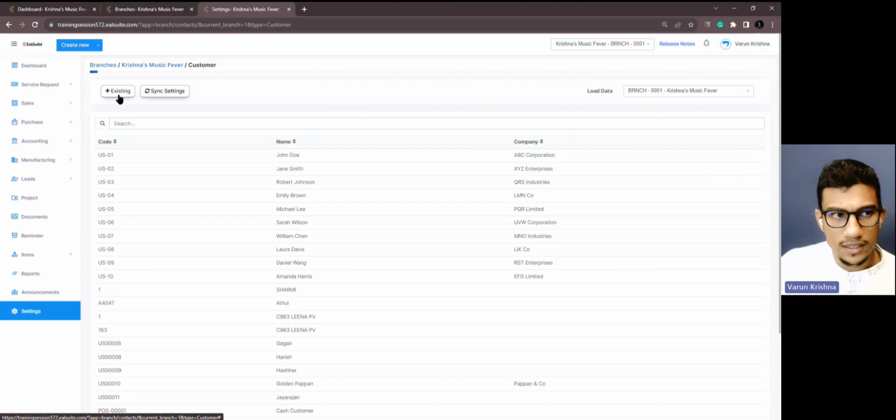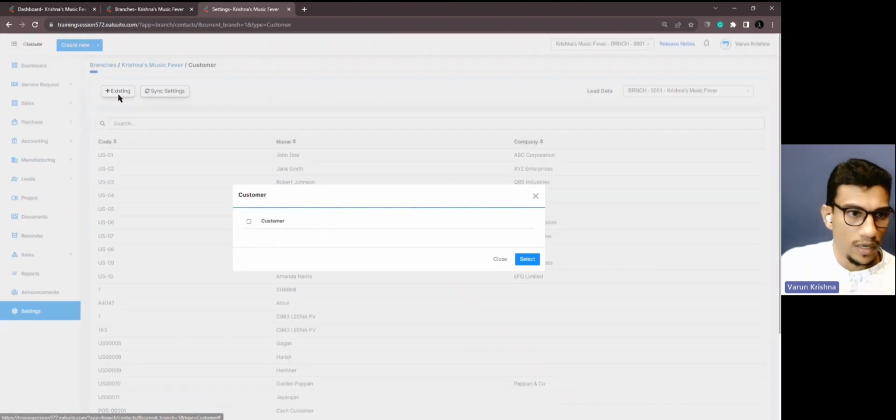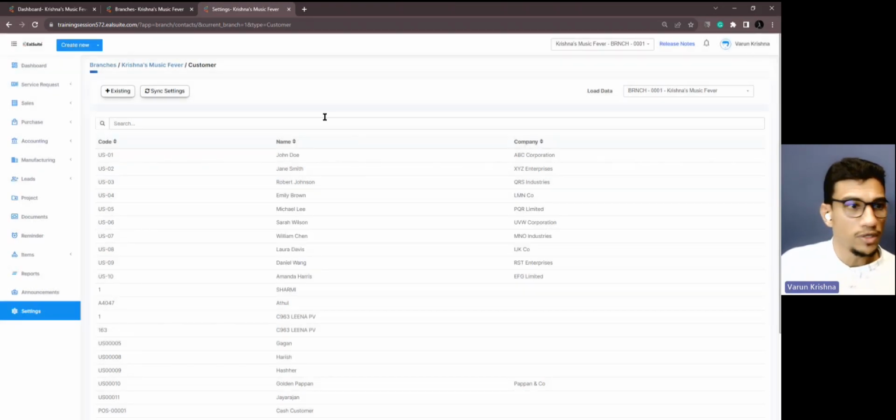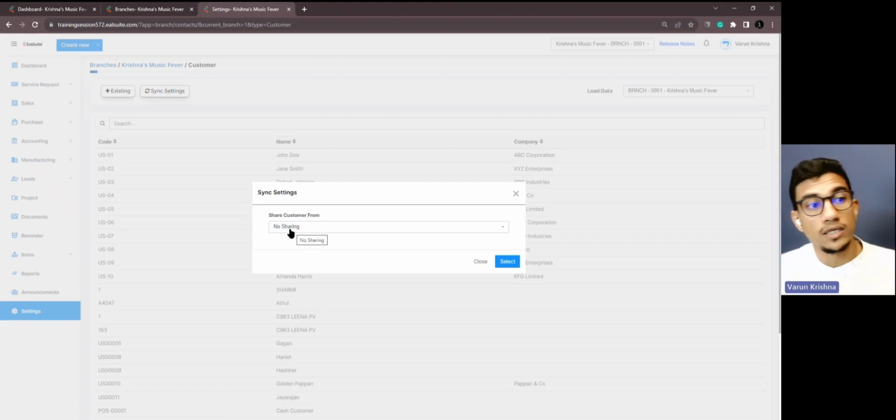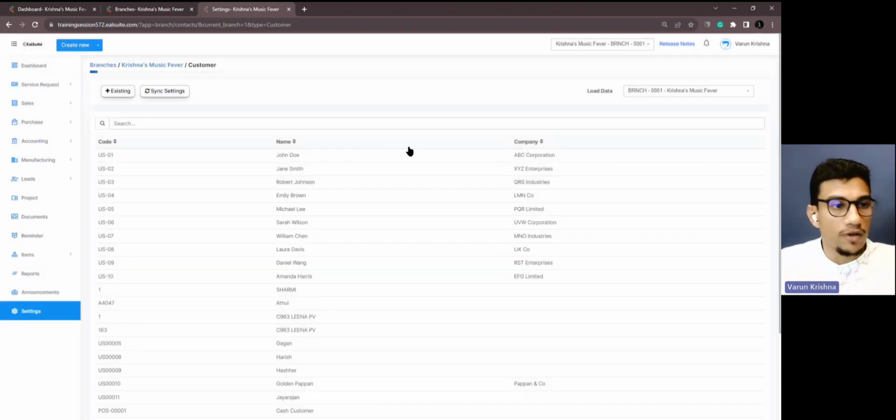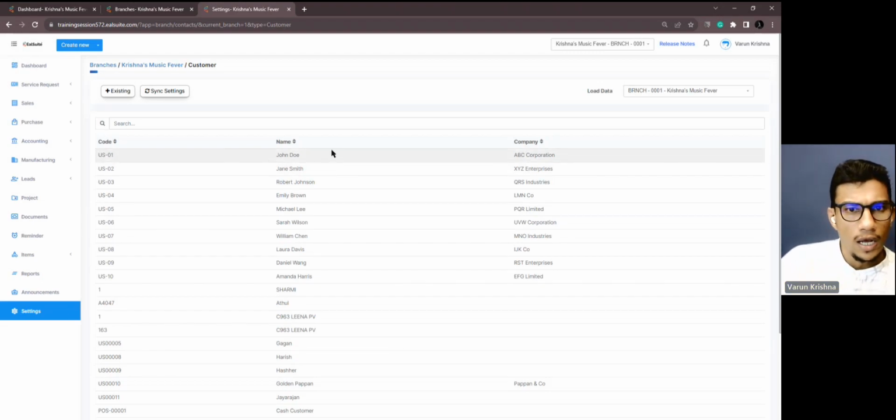So I'm going to select this option called existing. Click here, click on customers, right? So I'll be able to do that. Let me just show you one more thing. There's a sync setting option that we'll be using a lot. The sync settings provides us a way in which we will be able to sync both branch 1 and branch 2, right? That's another option that we'll be looking into later.